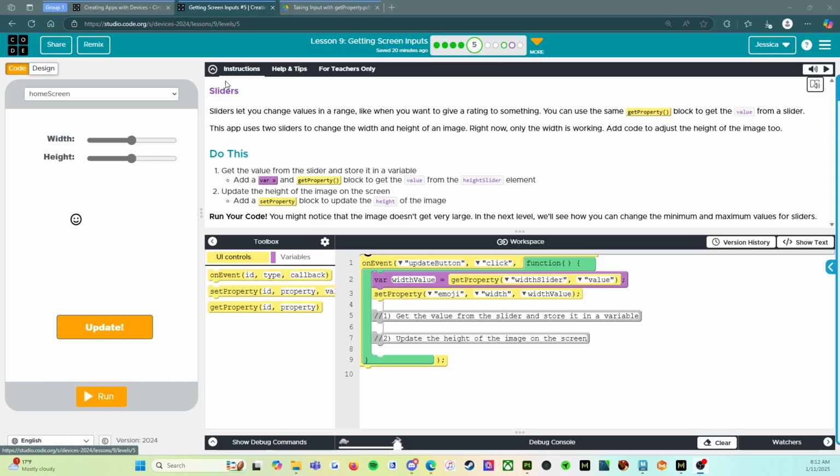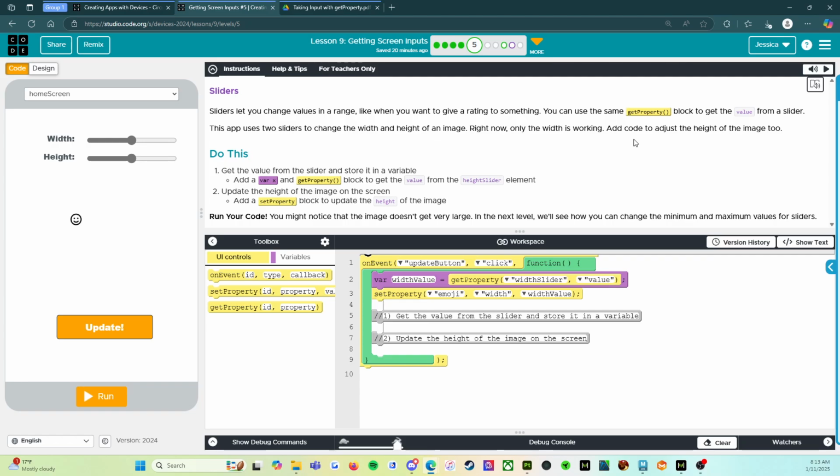We are on level 5, so it says sliders. Sliders let you change values in a range, like when you want to give a rating to something. You can use the same get property block to get the value from a slider. This app uses two sliders to change the width and height of an image. Right now, only the width is working. Add code to adjust the height of the image too.